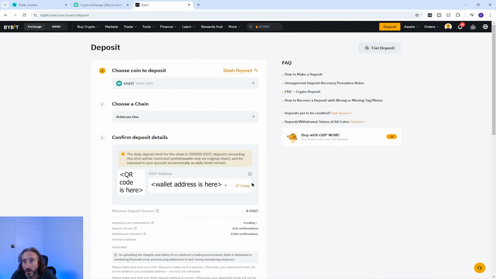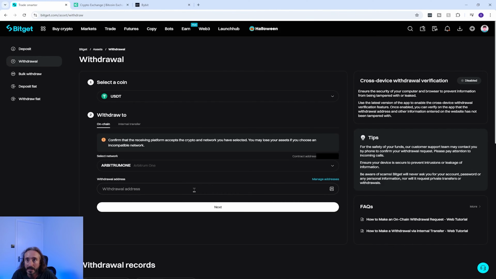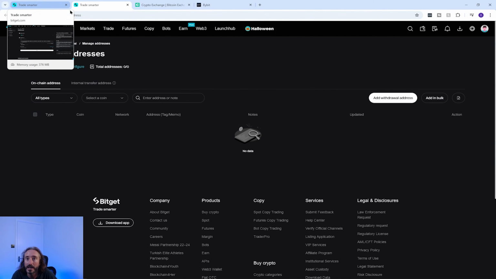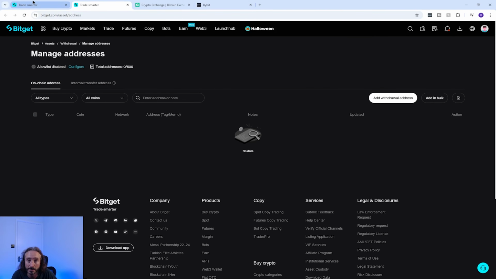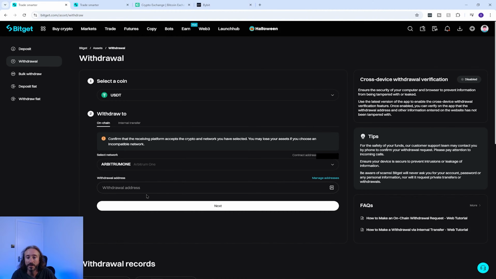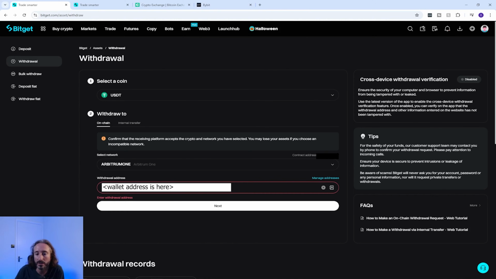I'm going to copy my wallet address from Bybit, and it's always worth copying the address or scanning the QR code rather than typing it manually. So now I'm back on Bitget. If you're likely to send to this wallet address again, then you can add the wallet to your address book by pressing the Manage Addresses button to the right, and this will take you to a new screen where you can add it to your address book. But I'm not going to do that today, so if I flip back to the withdrawal screen, I'm just going to double check if the network is set to Arbitrum1, and I'm going to paste my wallet address here.